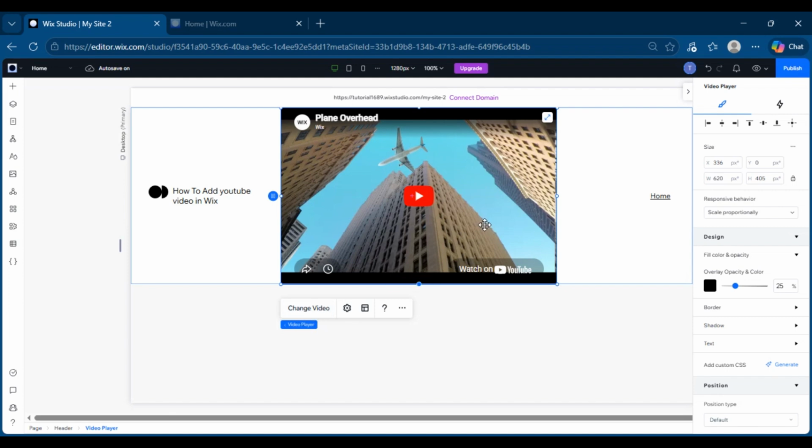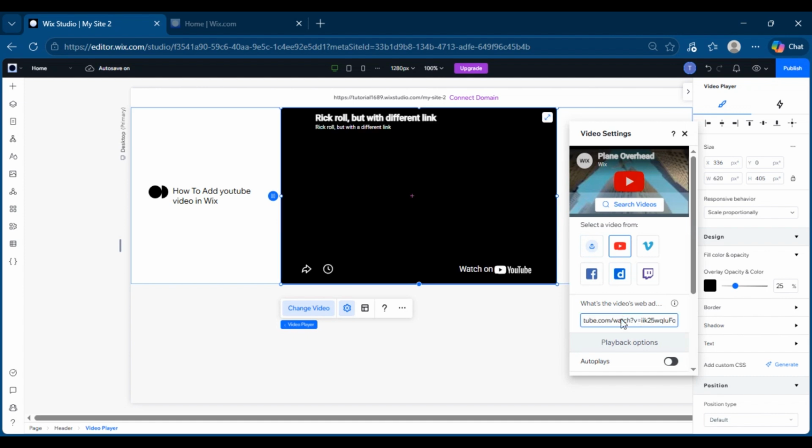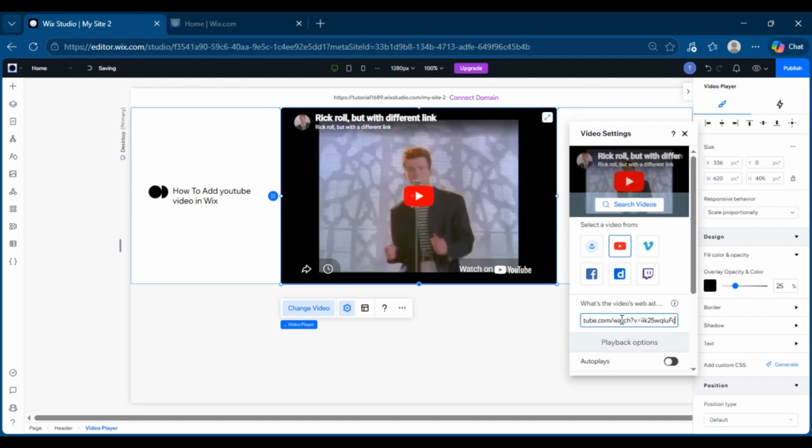Next, click on the video element you just added. This will open the Settings panel. From here, click on Change Video. A box will appear where you can paste your YouTube link. Go to YouTube, copy the full URL of the video you want to use, and paste it into the field.